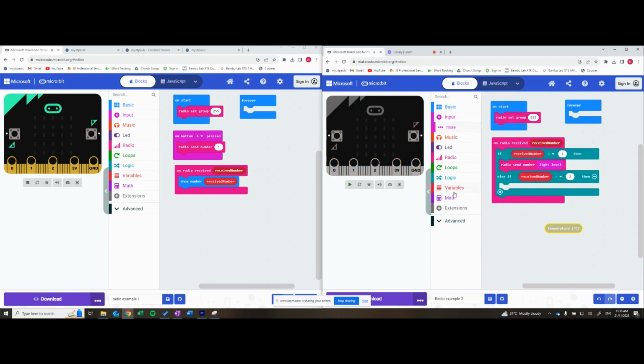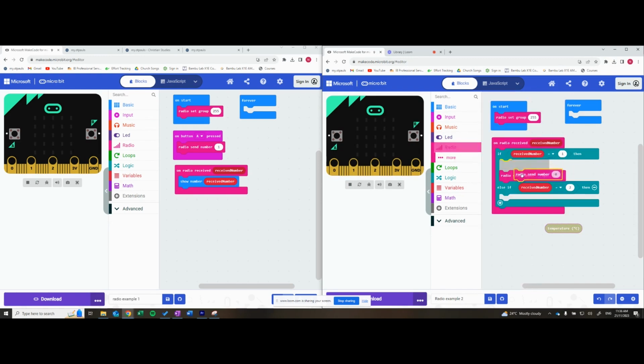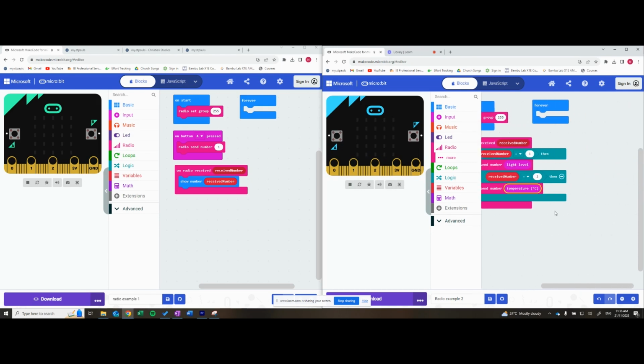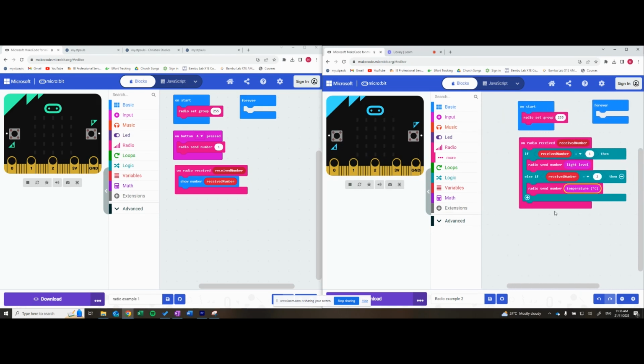So we're going to do the same thing, radio send number, and then temperature. That would work. Or I can also control motors, etc., right? So if number equals 3, then I could tell a servo motor to move, or I could tell the wheels to drive forwards on a robot or something. There are plenty of ways you could use one of your microbits to control the other if it was a robot. But in this case, we're trying to get data back from the second microbit.